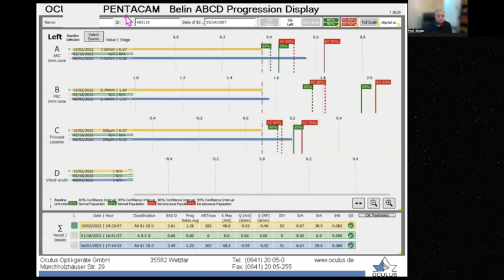What is this one? This is the Belin ABCD progression display. This is parameter A, parameter B, parameter C, and this is for the vision. Ignore this. Now, this is A in 2022, and this is A in 2023. Look at the change in parameter A, 2022, and here, 2023. So there was a change. Now look at B, minor change. Look at C, there is a change.